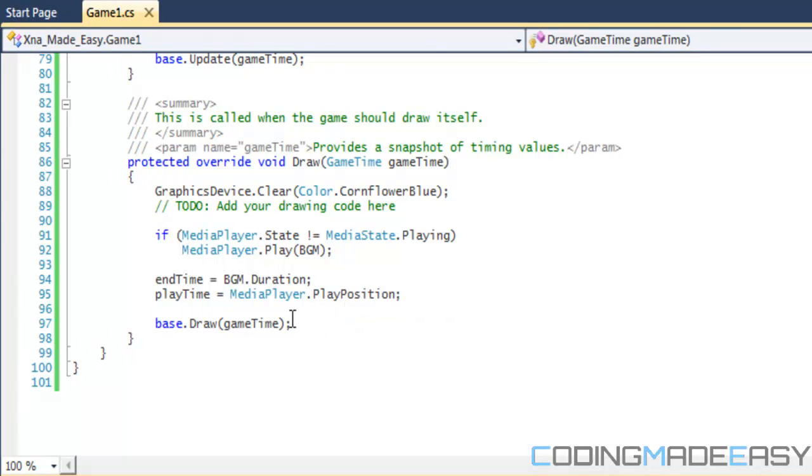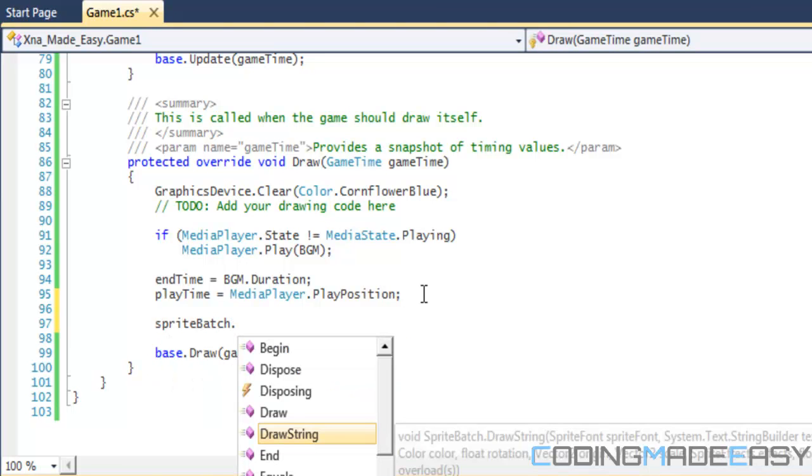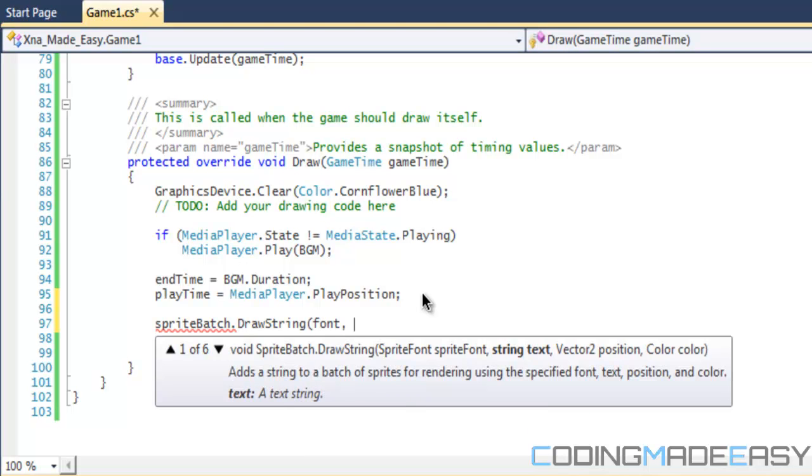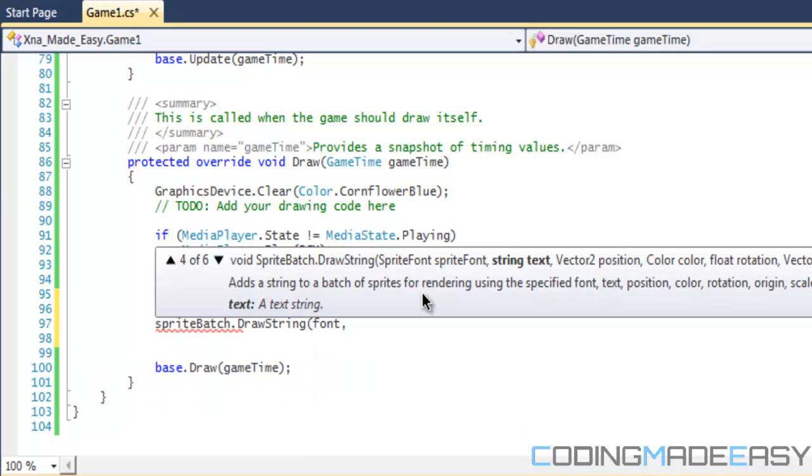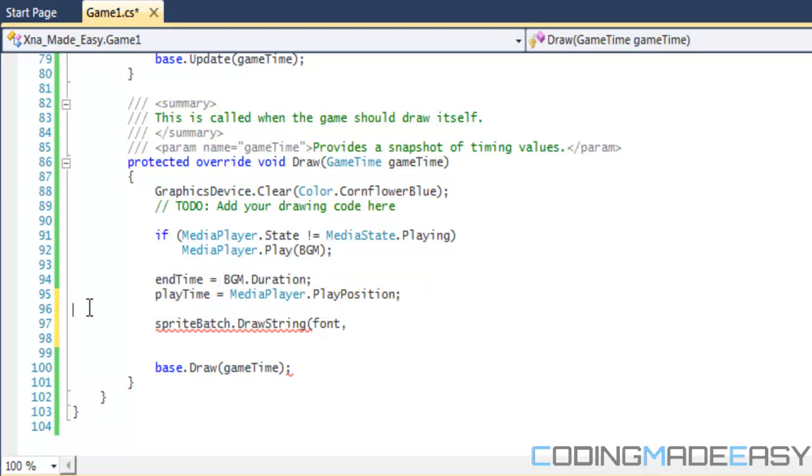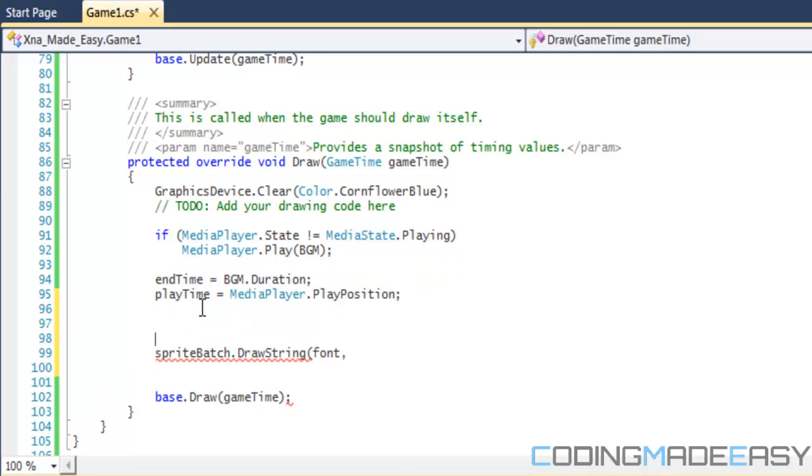So we store the end time and the play time. What we want to do is display them to the screen. So how do we do this? What we're going to do is DrawString, and we have our fonts. But first, to make our code a bit simpler, we'll do this. Normally it would be better to put this into a method, but that's going to be for the next tutorial.